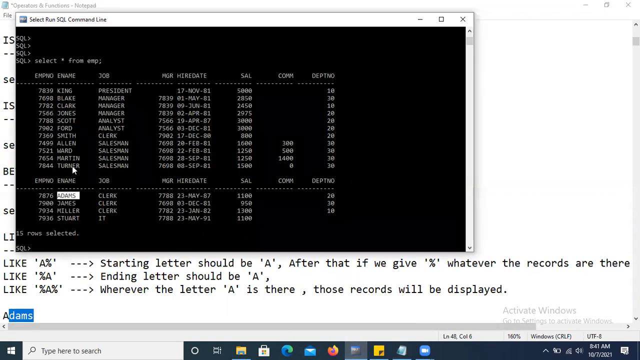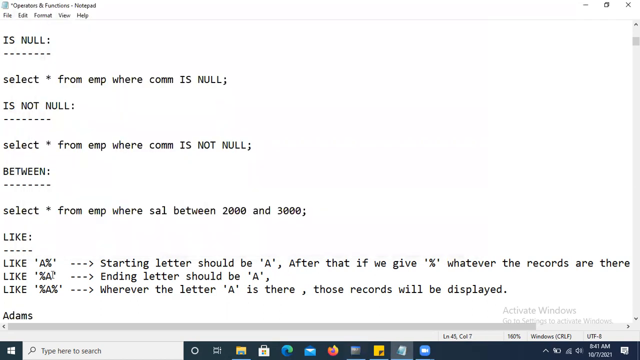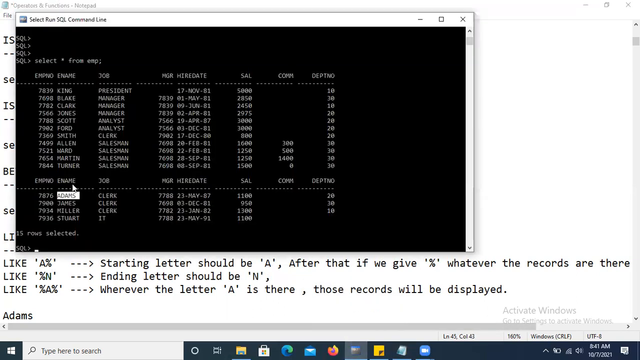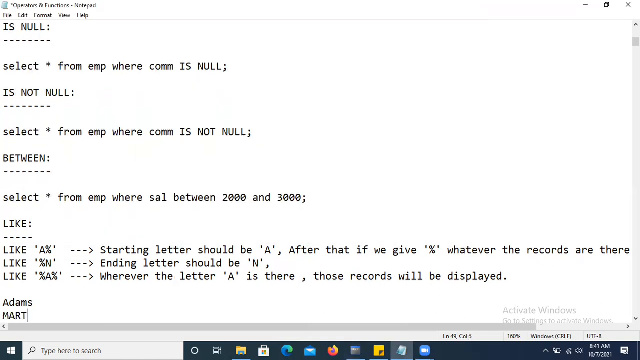Second one example. Not only A, anything you can give. So if I say percent N, it will give Martin. So last letter should be N, remaining everything, whatever the records are there, that will display.